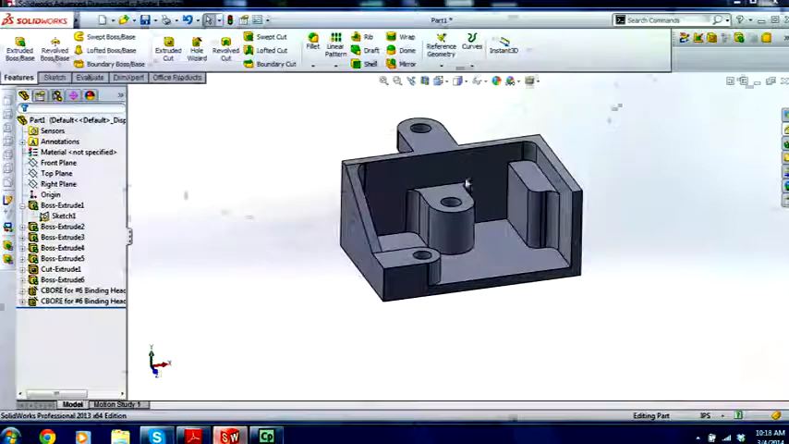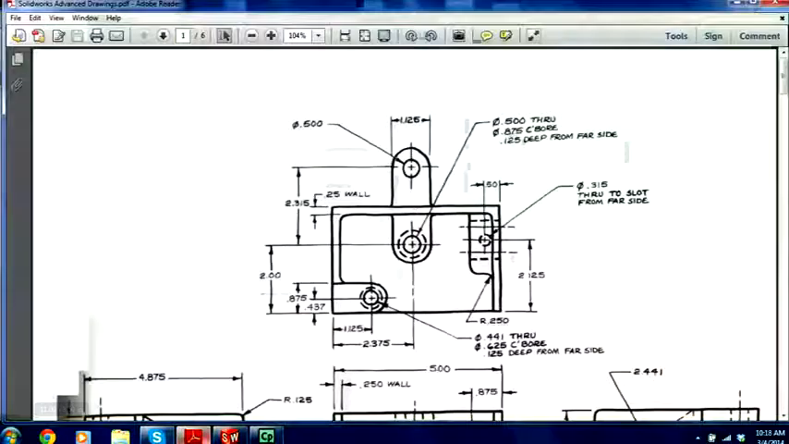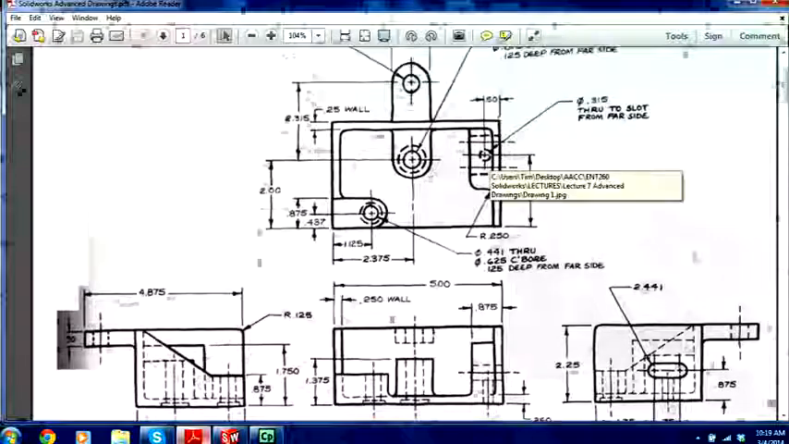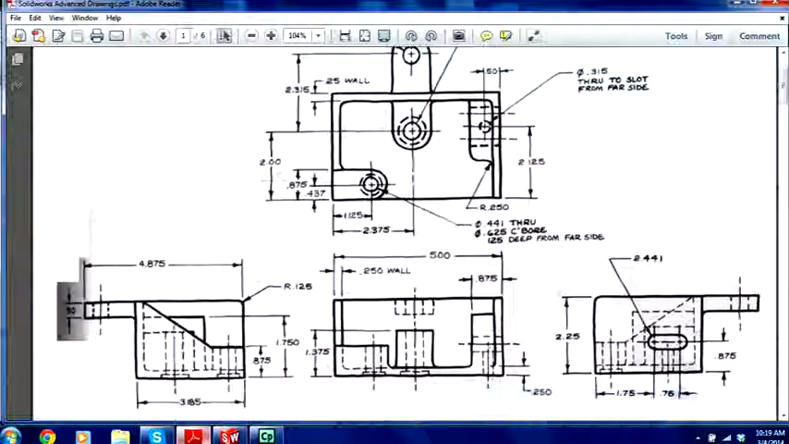Okay, what else do we have? Let's go back. Now this hole comes up from the bottom and it goes up until it reaches that slot. So let's put the slot in first and then we'll do the hole.